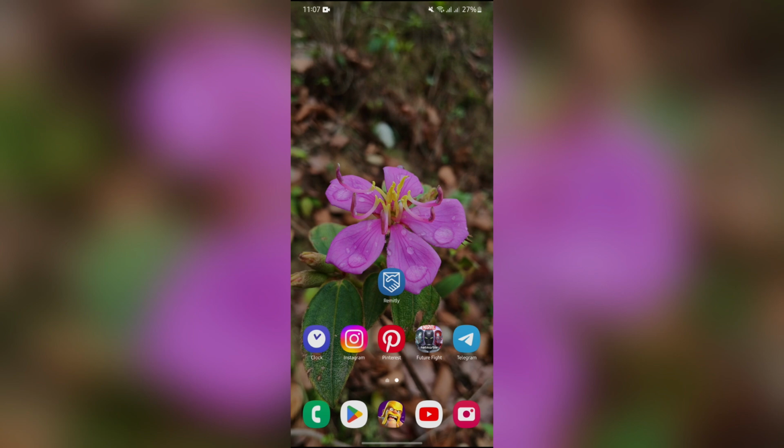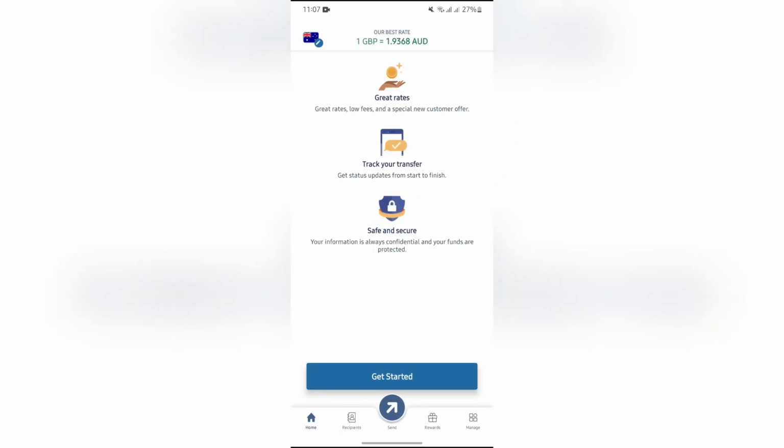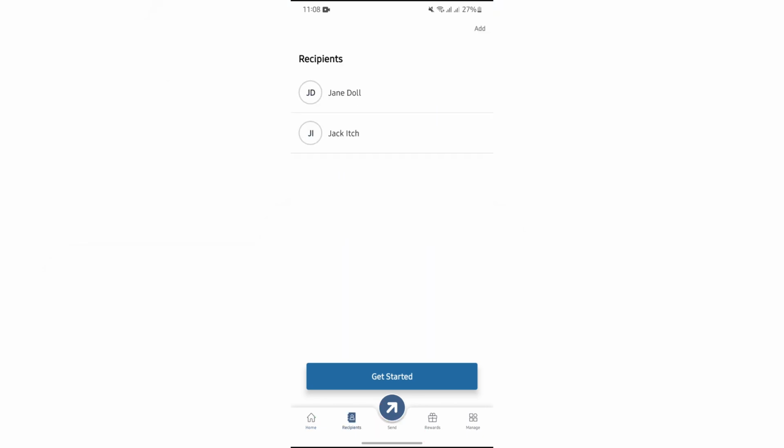Now in order to do that, just simply open your Remitly application, and after opening it you will see a bunch of options on this homepage. But you just simply have to tap on the recipients option at the bottom. Just tap there and then you can see all of the recipients that are saved in your application. You just simply have to select the recipient which you would like to delete. In my case, I'm selecting this Jack H here.